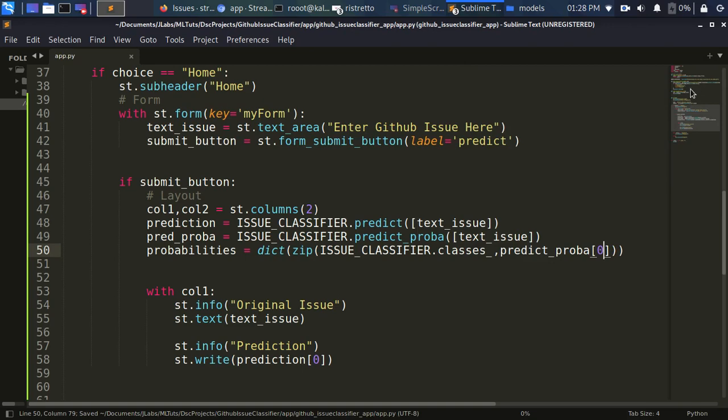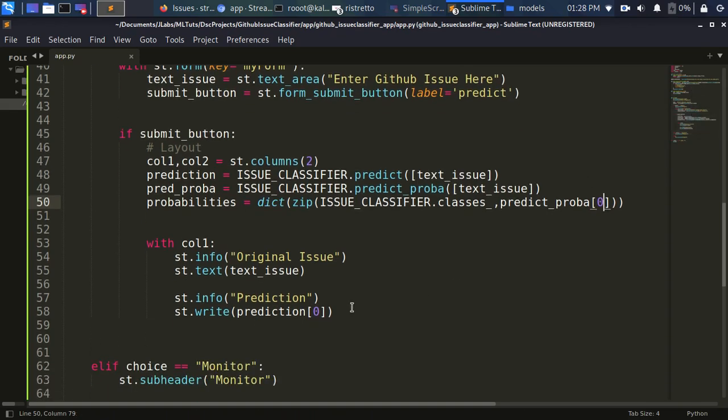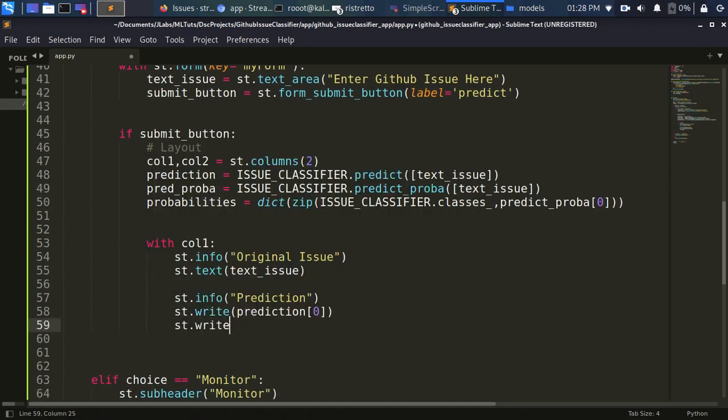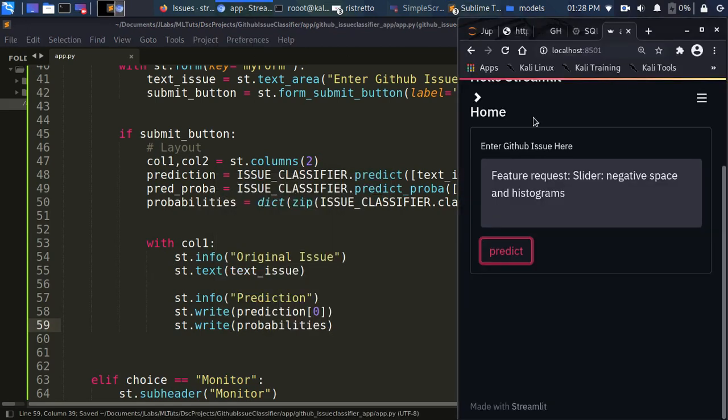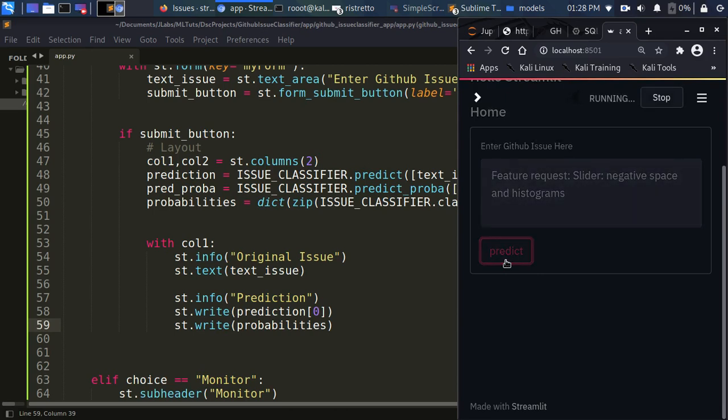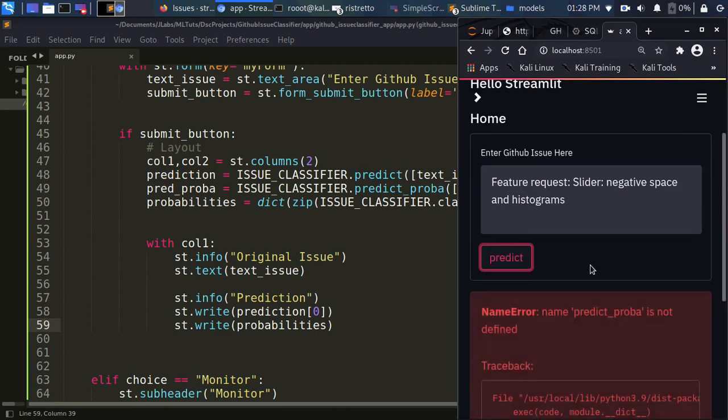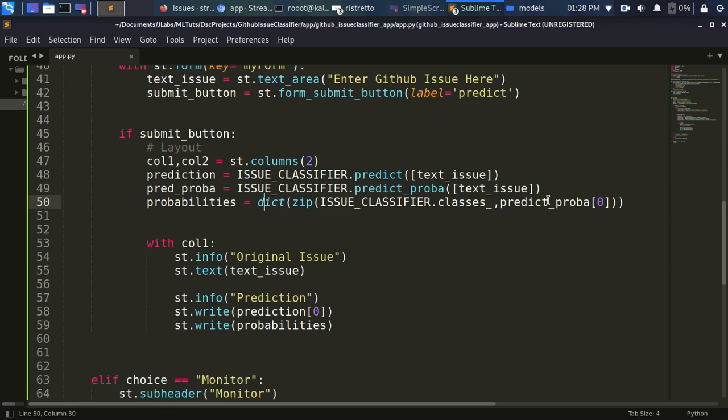So let's check it out and see. I'll come down here, st.write. Let's go with the probabilities. I'll come down, let's run it. Okay, so predict proba is not defined because of how we gave the name. It's supposed to be pred proba, not predict proba.